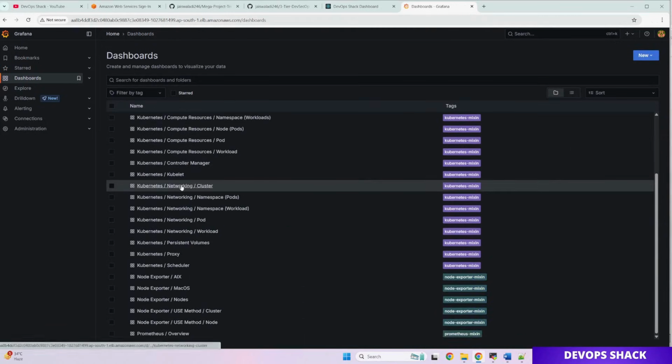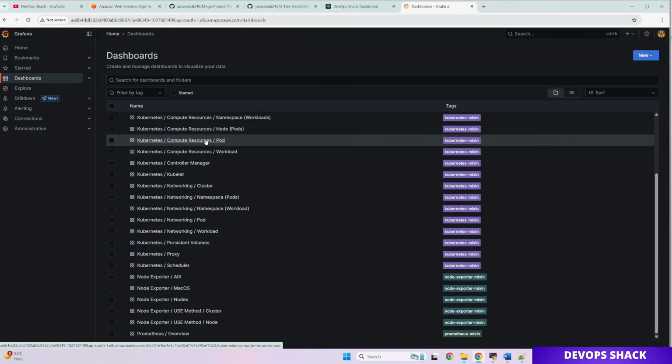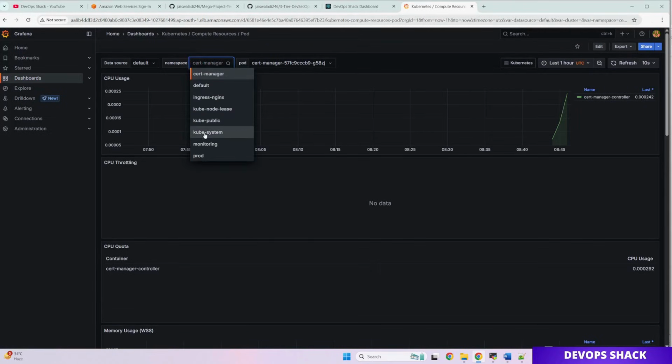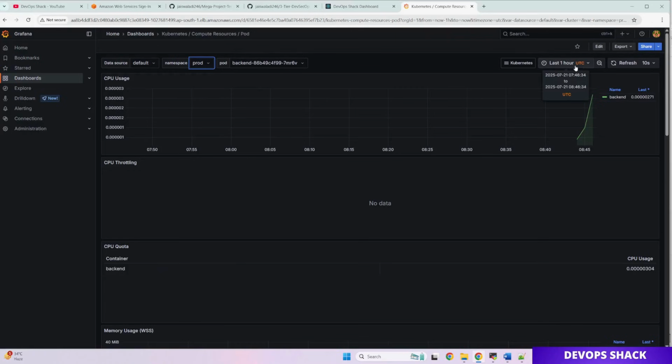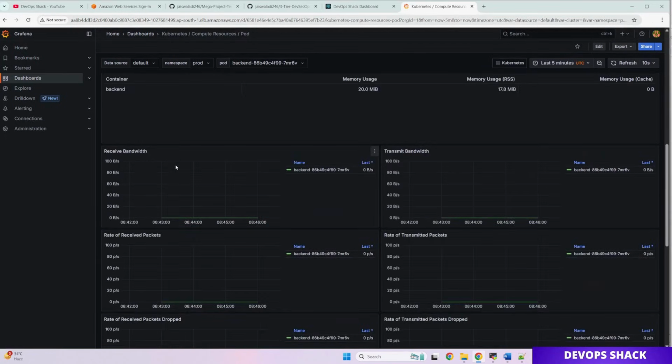Again, I'm saying there are tons of dashboards. You can explore them one by one because each dashboard is going to show you different kinds of things. For example, we have these compute resources. We can go to the prod backend for 5 minutes. For the backend pod, you can see CPU usage and other data, whatever is available.